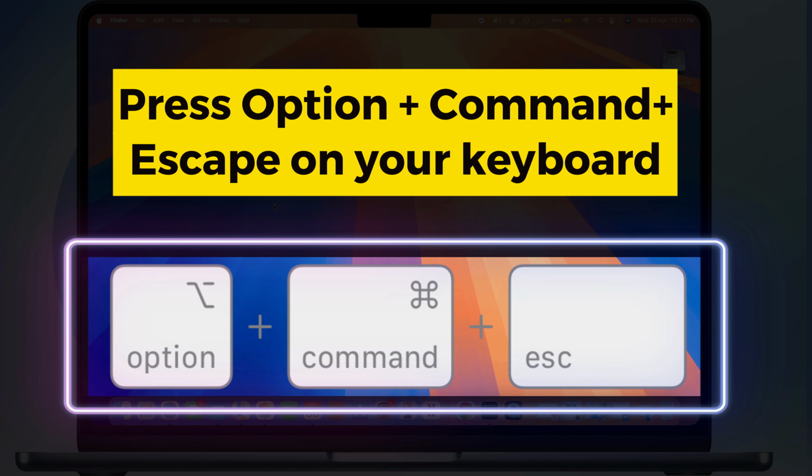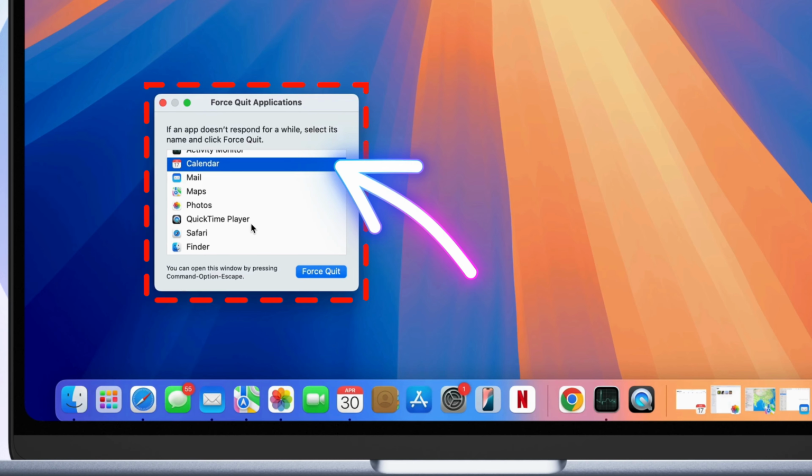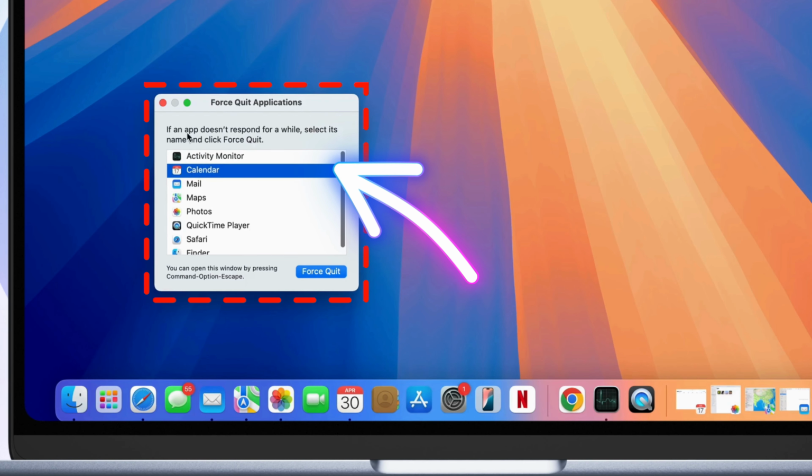Press Option plus Command plus Escape on your keyboard. This opens the Force Quit Applications window. Select the frozen app and click Force Quit.